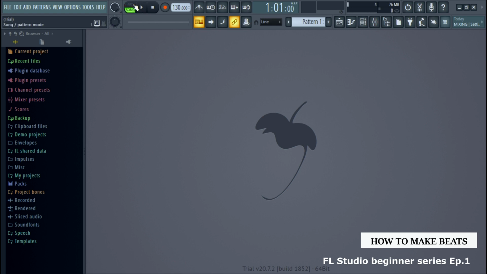And here we have the pattern. When you turn this to pattern mode, it plays what is in the pattern, and when you change to song mode, it plays what is in the playlist. And here we have the play button, the stop button, record, and our tempo.